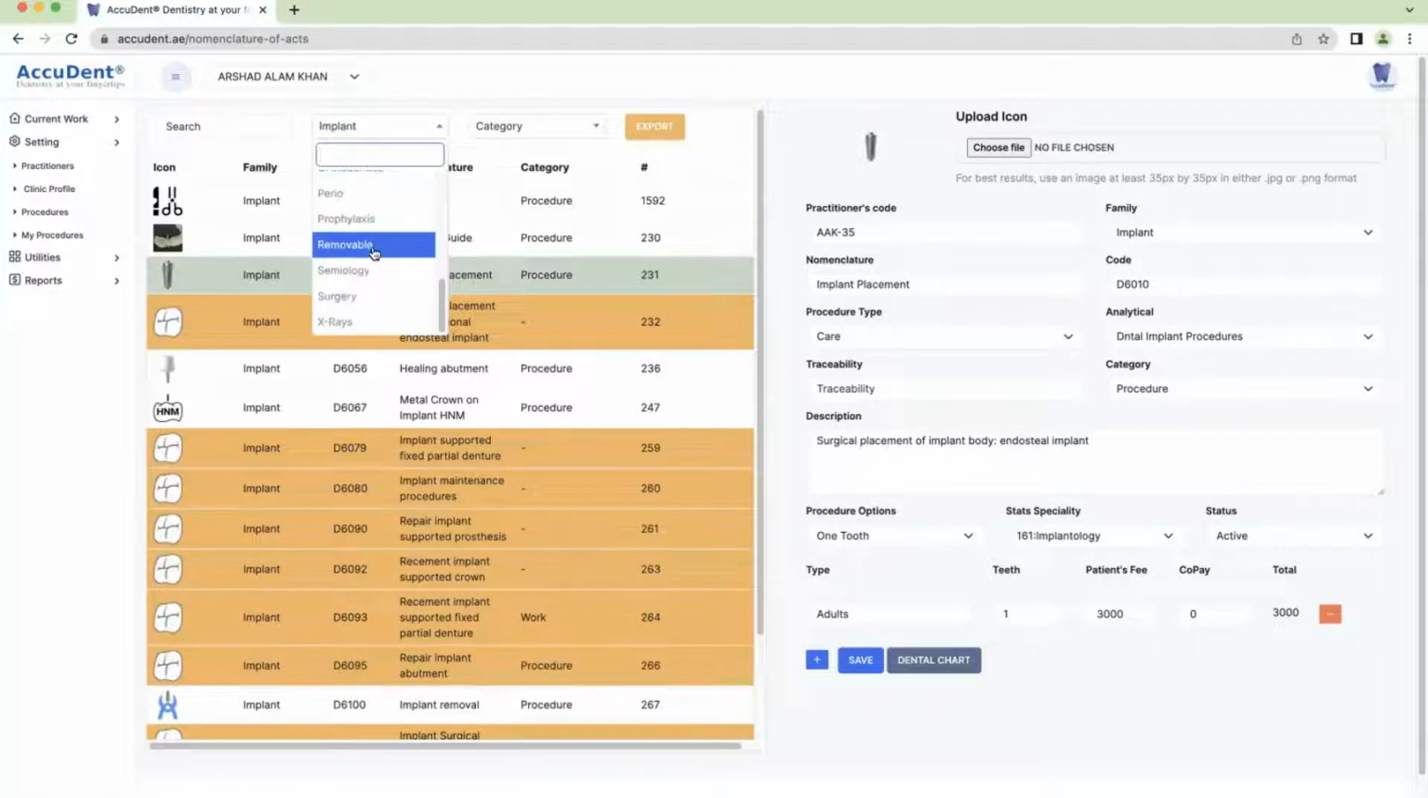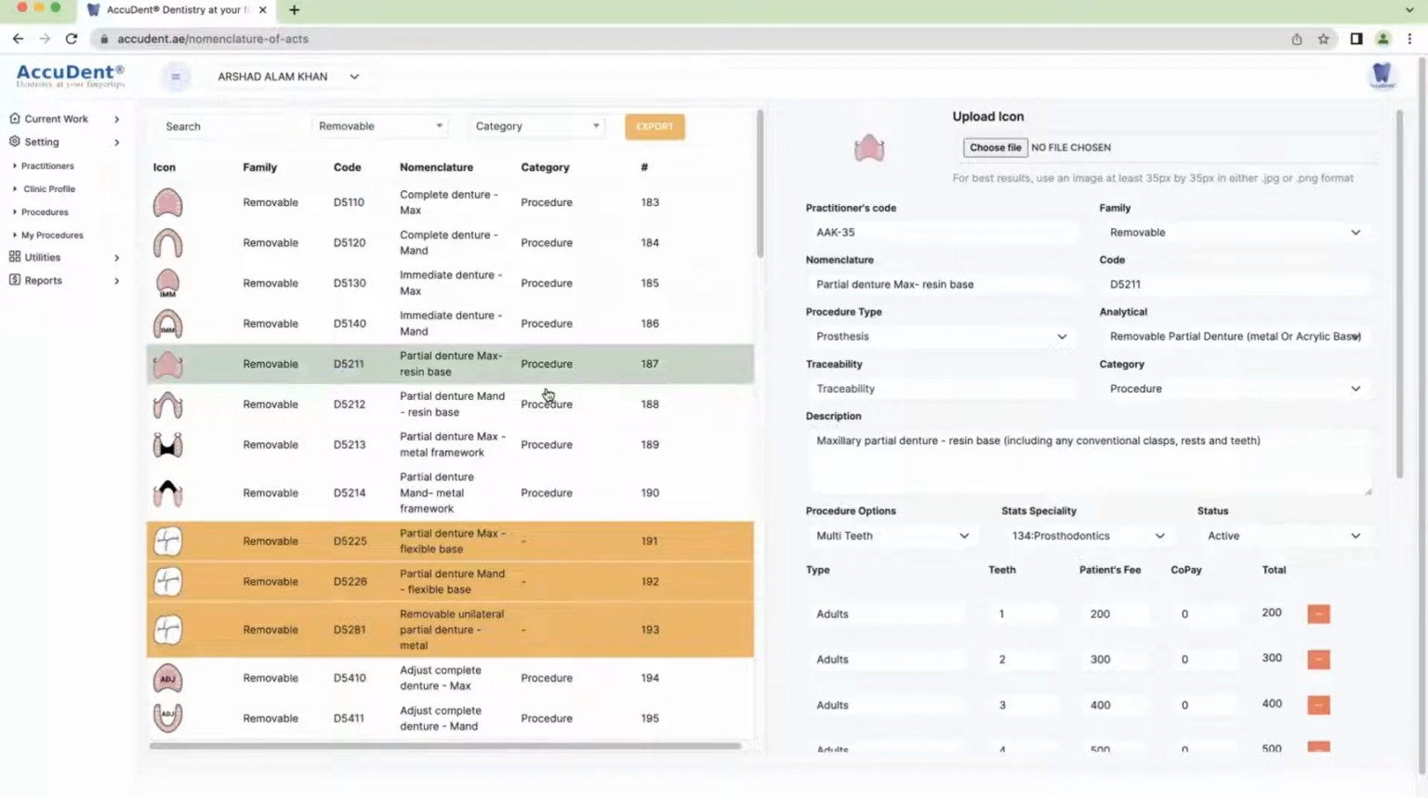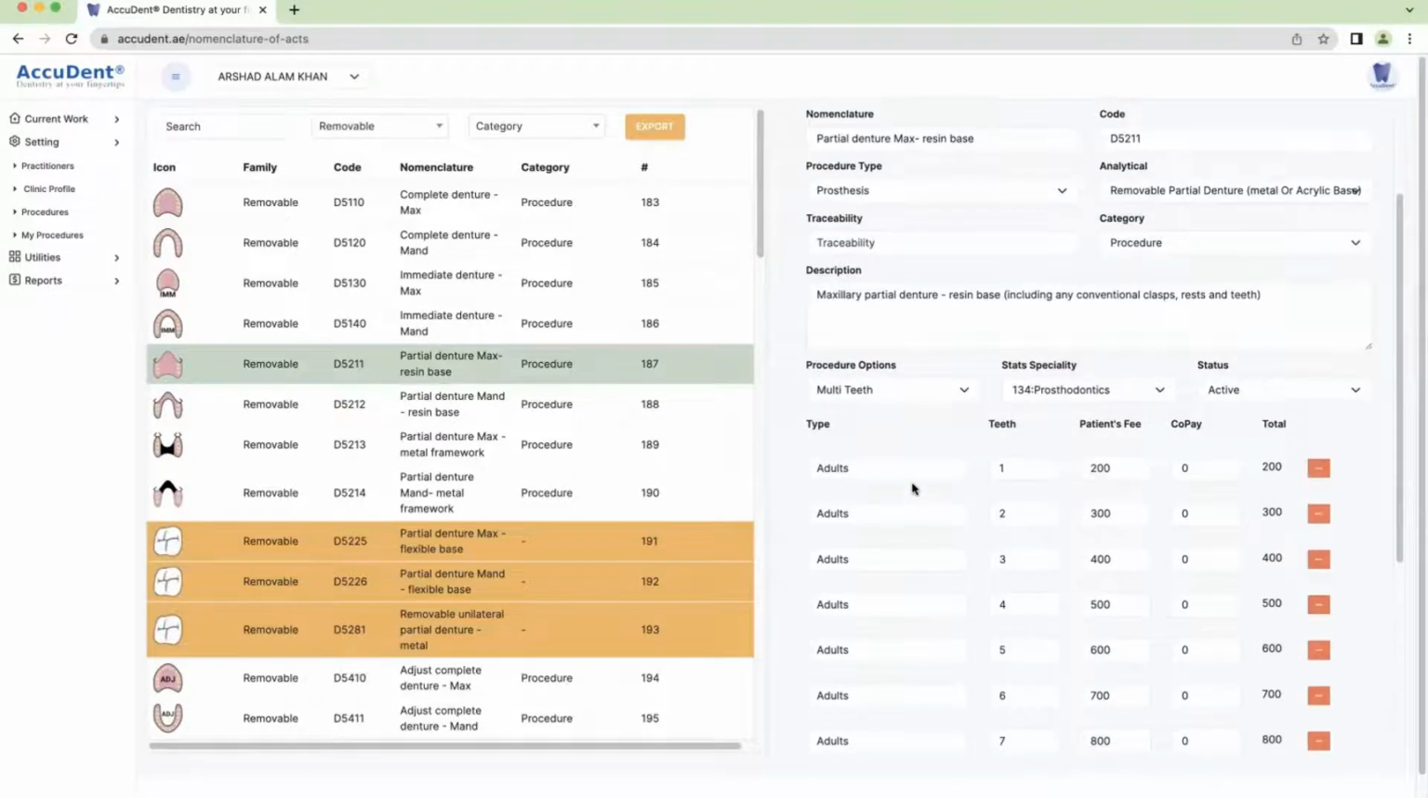Let's check the removable. On the removable, we are not dealing with one tooth. We can be dealing with one tooth. I check on a removable on the upper. And here you have one tooth, 2 teeth, 3 teeth, 4 teeth. The price is changing every time. So if you select 7 teeth, the price will be 800. If you select 1 tooth, the price will be 200.